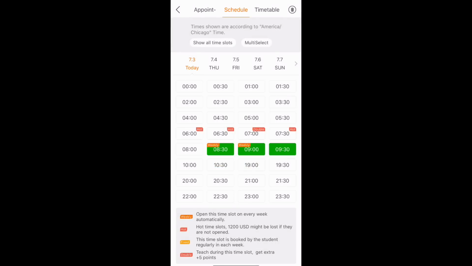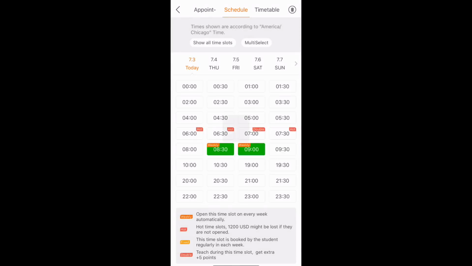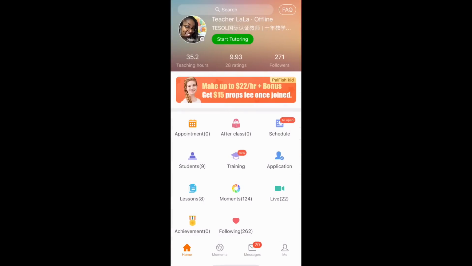But then if I change my mind, oh no, I don't want to teach at 9:30, then you just click it again and you see that notification came up. Only close the selected days, close every day at this time, or close every Wednesday at this time. I'm just going to close the selected day and it's just going to close it. It's just that easy. So you have complete control. You don't have to have somebody else do that for you. You have complete control changing your schedule around and making yourself available or unavailable when you choose. Okay, so now after class.